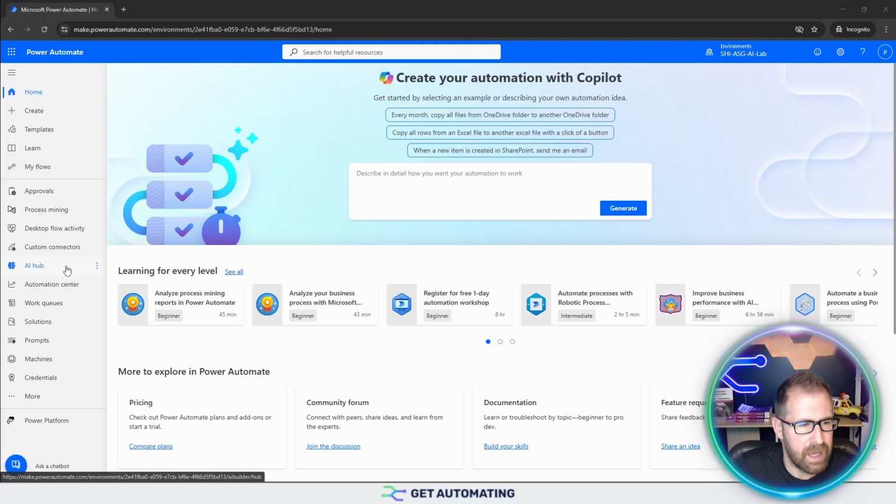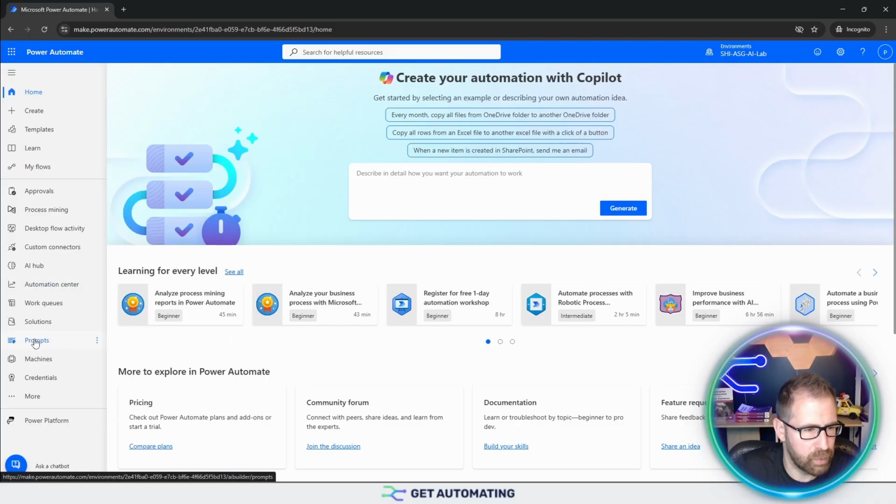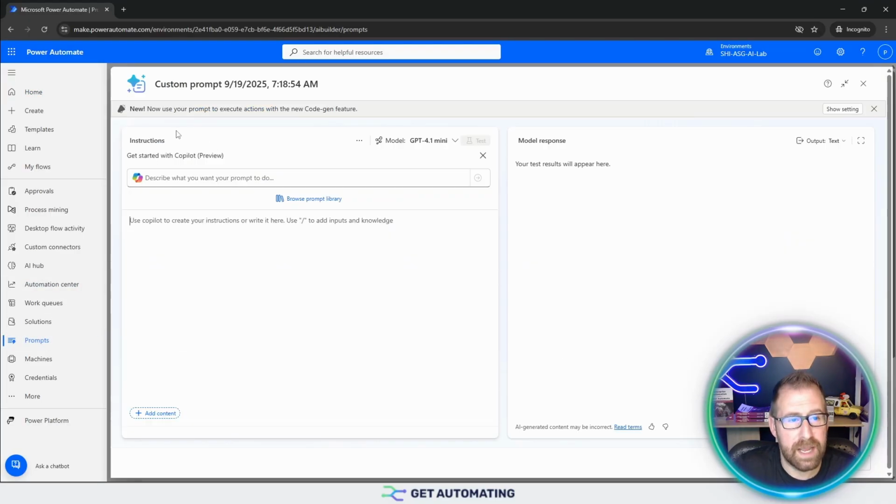So here we are, make.powerautomate.com, and we need to get to our prompt section. Now, we could go through the AI Hub, or we can hop on over to this brand spanking new Prompts tab, which maybe it's not new, maybe I just didn't unhide it, but nonetheless, we'll shortcut it. Let's create a new prompt. And remember, if you're struggling with writing this prompt, use Copilot. Copilot will help you write this prompt.